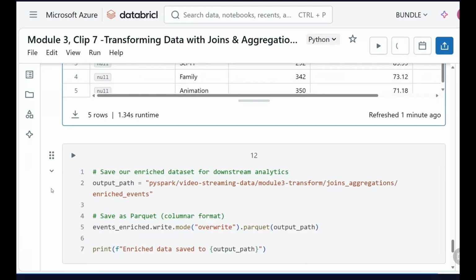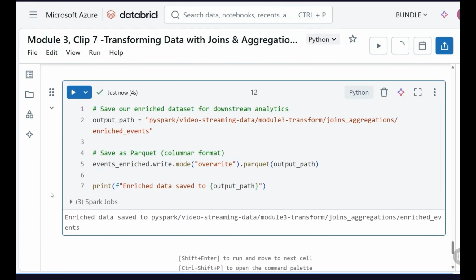And of course, now that we have all of this, we can now save this enriched data set for downstream analytics. So let me go ahead and do that. And there we go. Our enriched data has been saved. And that's how we can use joins and aggregations to transform our data in PySpark. Doing all this allows us to enrich and summarize our data and makes it better prepared for loading it into target systems.